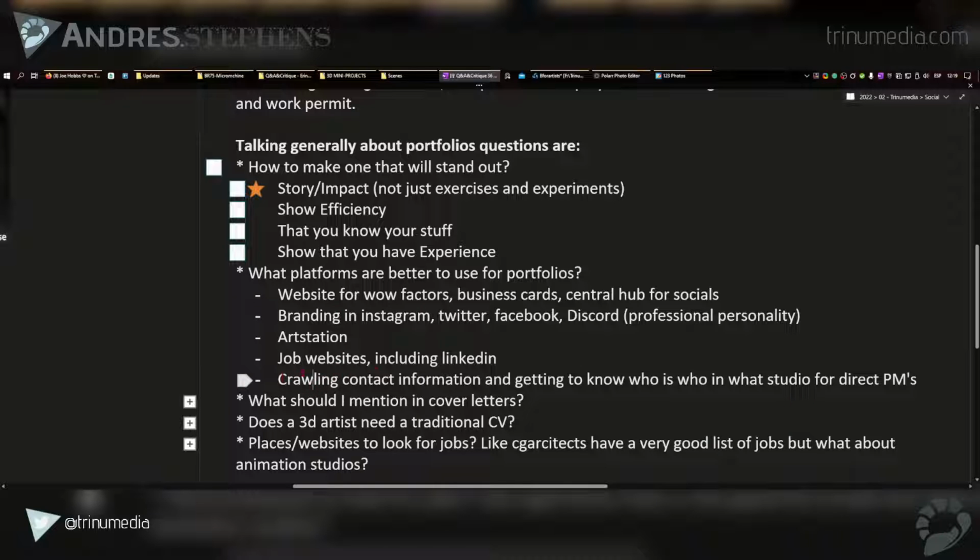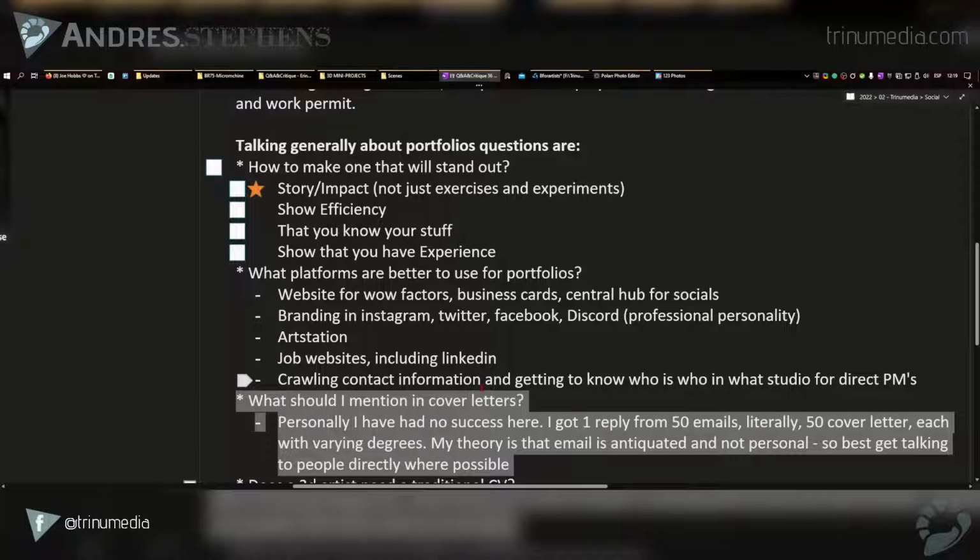So crawling contact information and mapping out who is who is quite important, I consider. With that, what should you do in a cover letter?